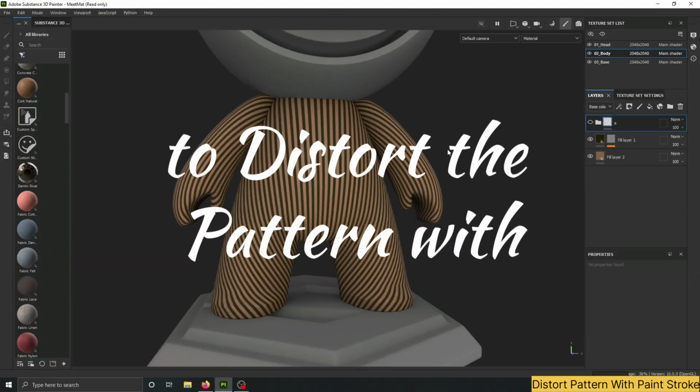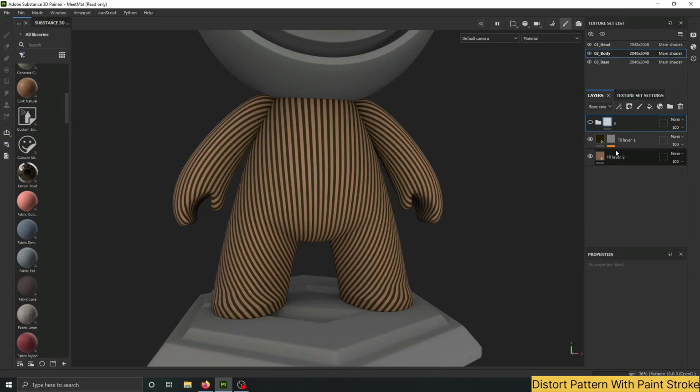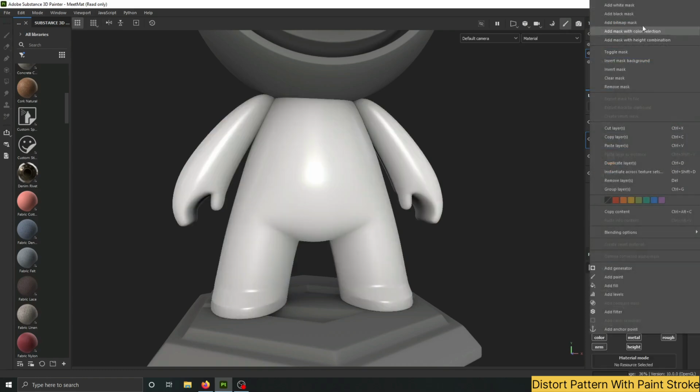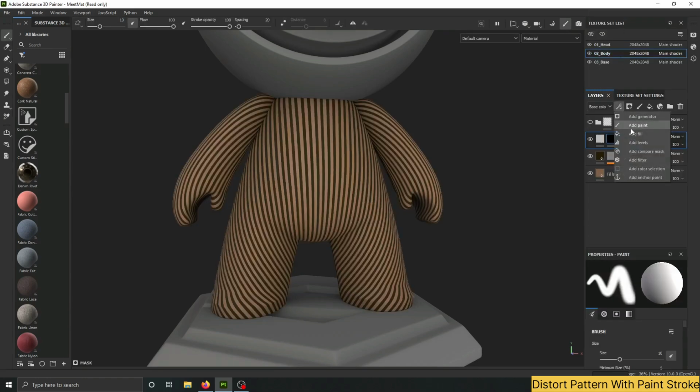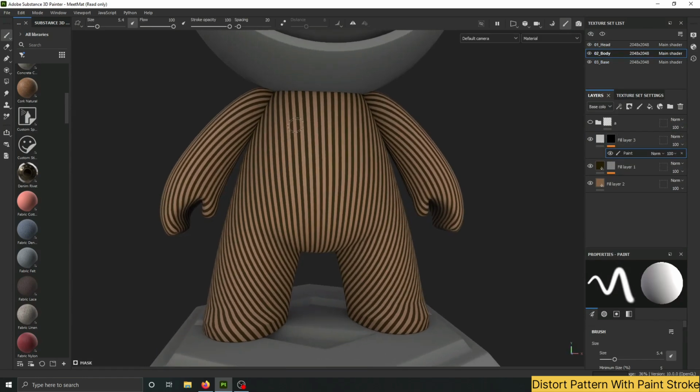Let's learn to distort the pattern with paint stroke. So these are simple steps. First of all, you have to add a fill layer over here, and then add a black mask paint layer, and then we will randomly draw some strokes over here.